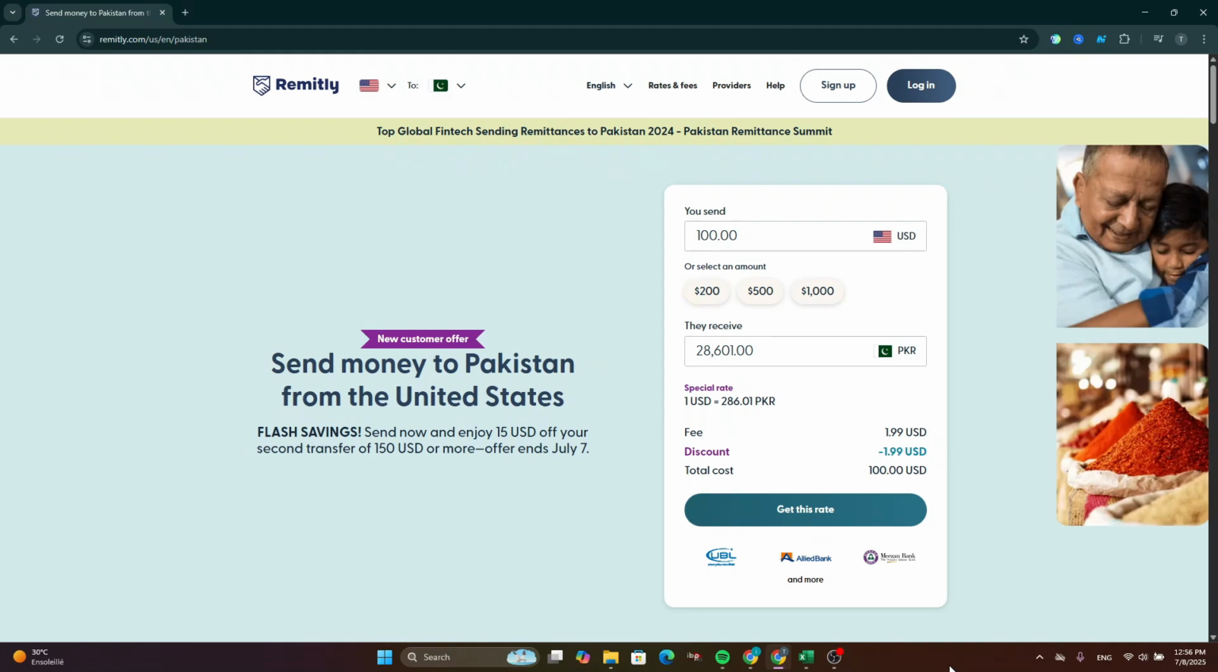How to transfer money from USA to Pakistan. Now, we will use the Remitly website. Why Remitly? Because it has the lowest fees.